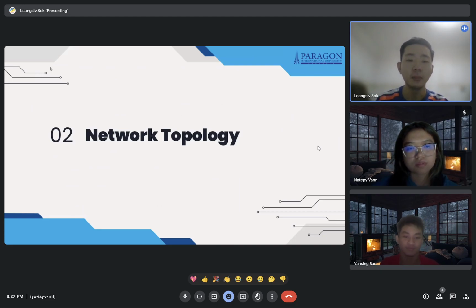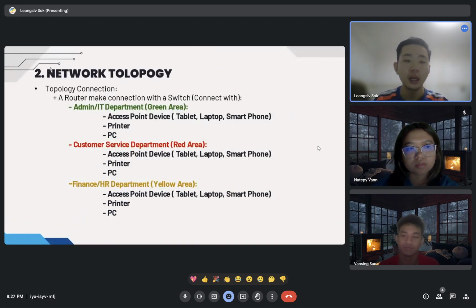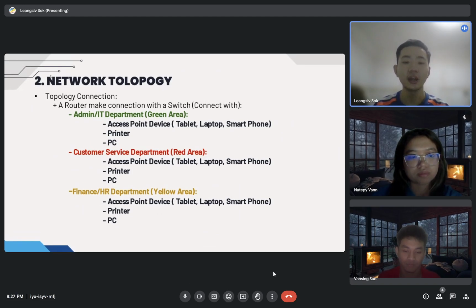Now on point two, I will talk about network topology. After the discussion, our team decided to use a star topology for connecting our devices. There are three departments. The green area is the IT department. This department has a set of devices including one tablet, one laptop, one PC, one printer, and also one smartphone. All the devices are connected to access point 1.